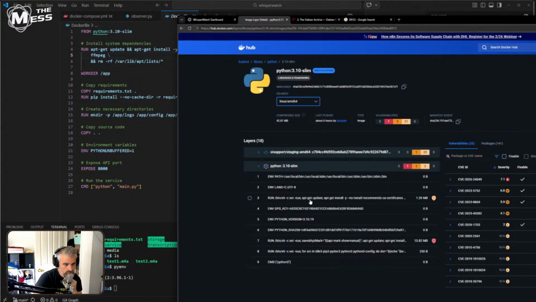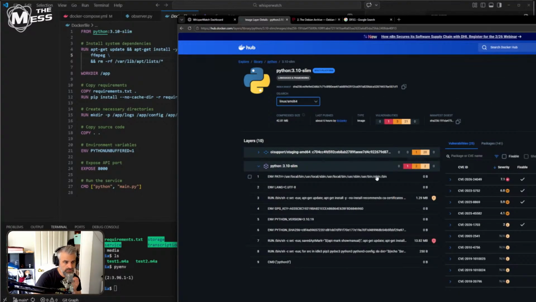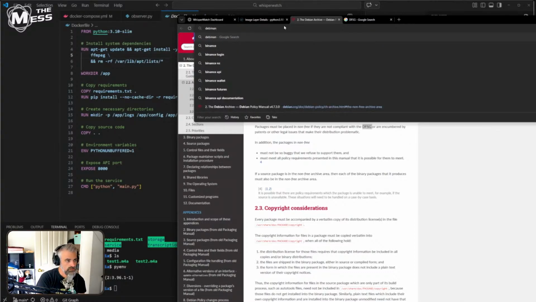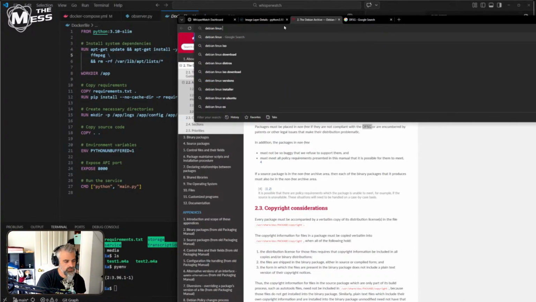Layers. Debian. Debian, I'm sure, yeah, Debian Linux, right? Debian. Oh, I knew that anyway, because of the Debian sources. God, what is wrong with me?